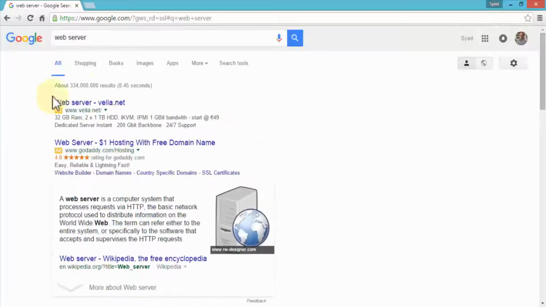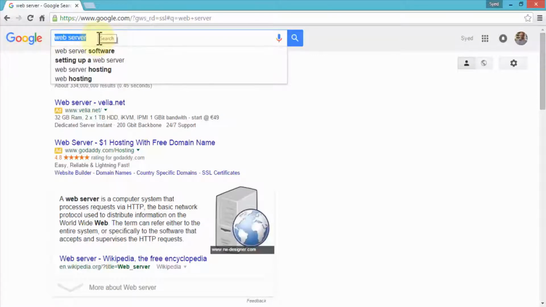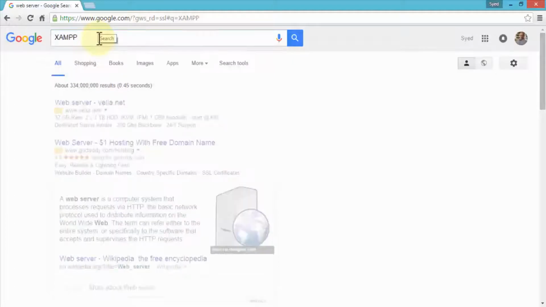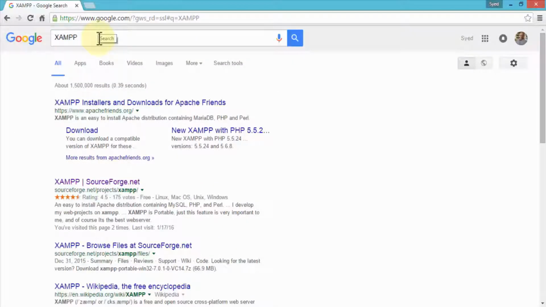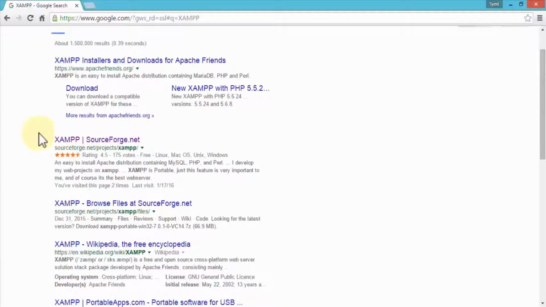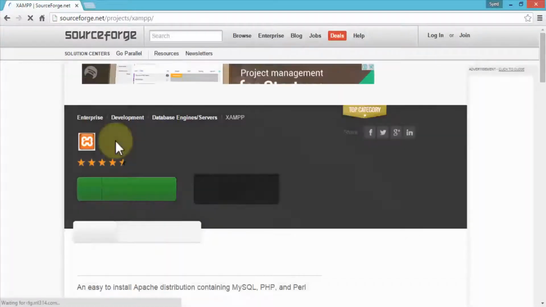So let's go ahead. Let me search the web server. The one that we're going to use in this lesson is called XAMPP. I'm going to use Google to simply navigate to the XAMPP keyword, and my search results, notice, are displayed. I can download XAMPP from sourceforge.net, and there are other sites as well. But sourceforge.net is a pretty reliable site, so we're going to use this. I'm going to click on XAMPP, and this brings us to the download page.